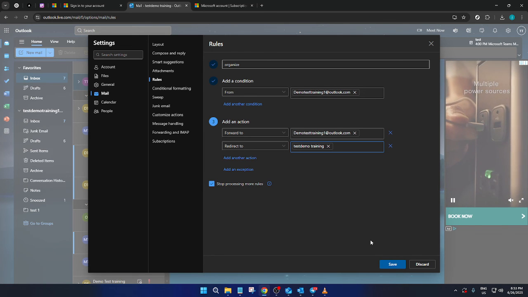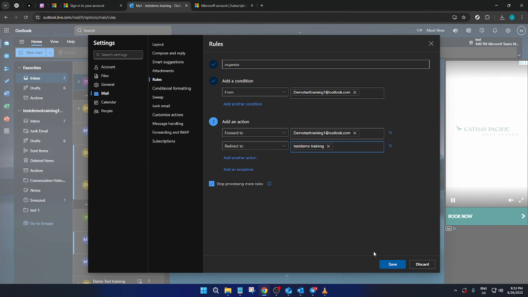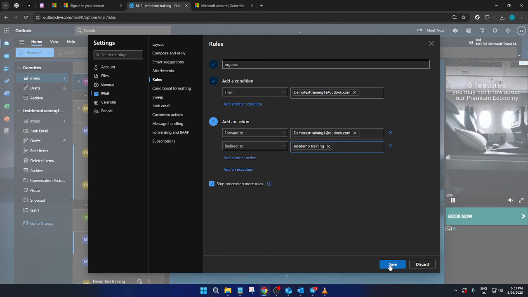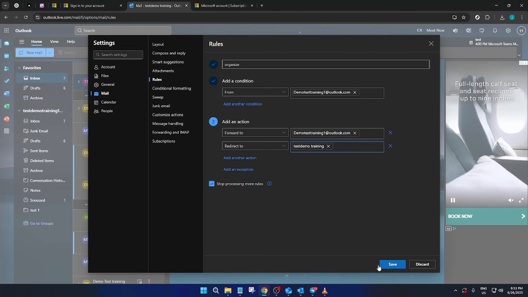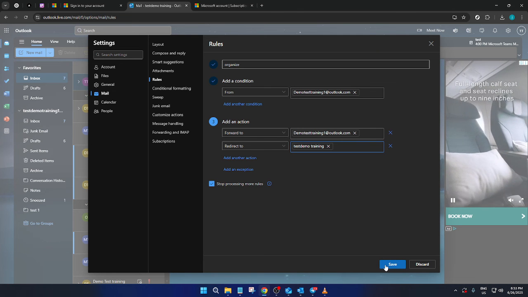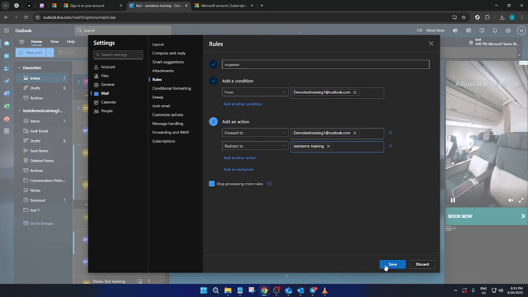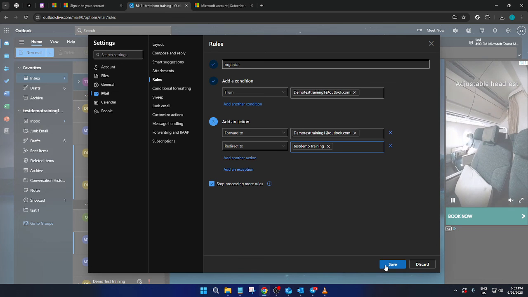After you've set everything up to your satisfaction, don't forget to save your new rule. It's as simple as that. And there you have it. Your emails will now be automatically forwarded or redirected according to the rule you've just created. I hope you found this tutorial helpful and you're well on your way to a more organized inbox.